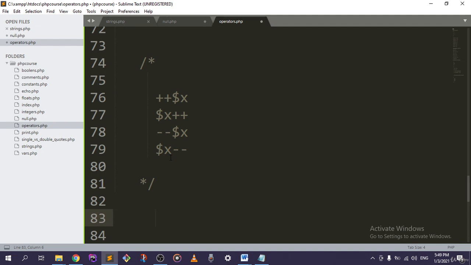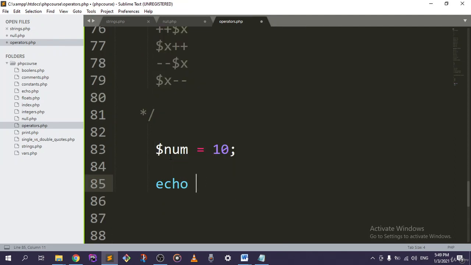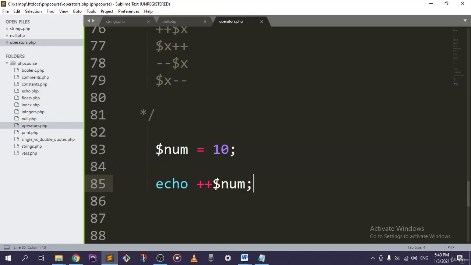Okay, let me try out some examples. Let me create my variable right there. Let's set it to 10, and if we echo out the pre-increment for it, it will be plus plus and then the variable name. It will return 11. It will only increment it by 1.